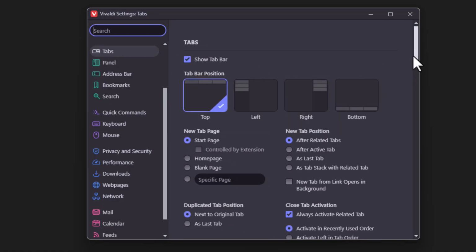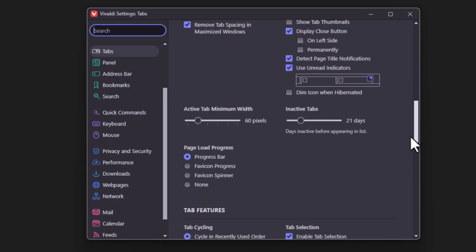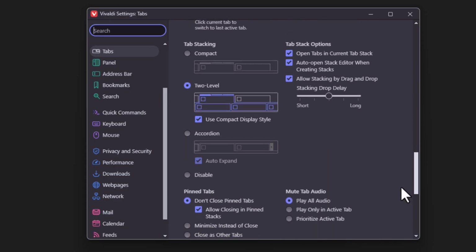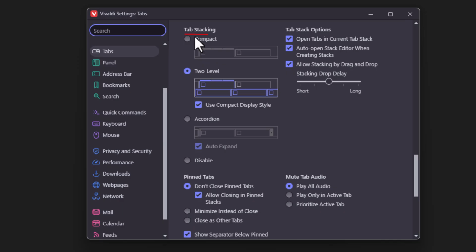Then on the center pane, you want to scroll down a ways, down to where you see tab stacking. That's what Vivaldi calls the tab grouping, tab stacking, and it gives you several different options. The first one, if you toggle that one on, it's called compact. The second one, I have this toggled on by default. It's called 2-level. The third one is accordion, but the bottom one, disable.